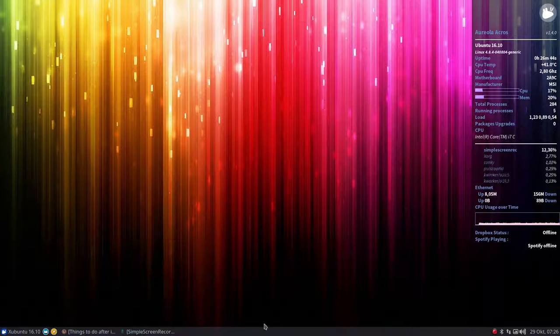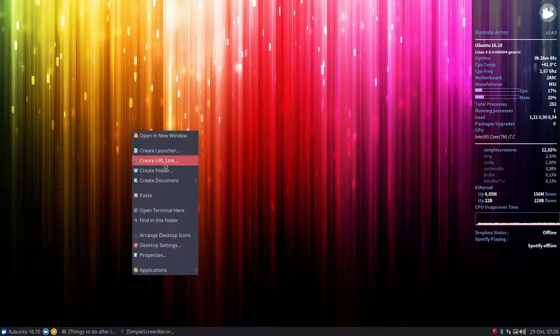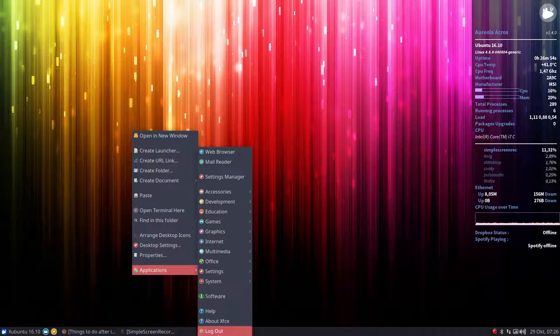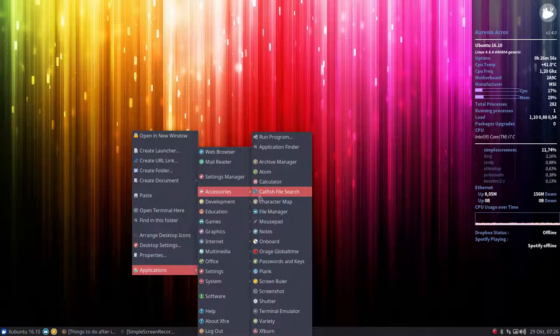Close. How does it look? How does it feel? Quite fast, actually. For the rest, these are all normal elements. Everything looks the way it's supposed to look.